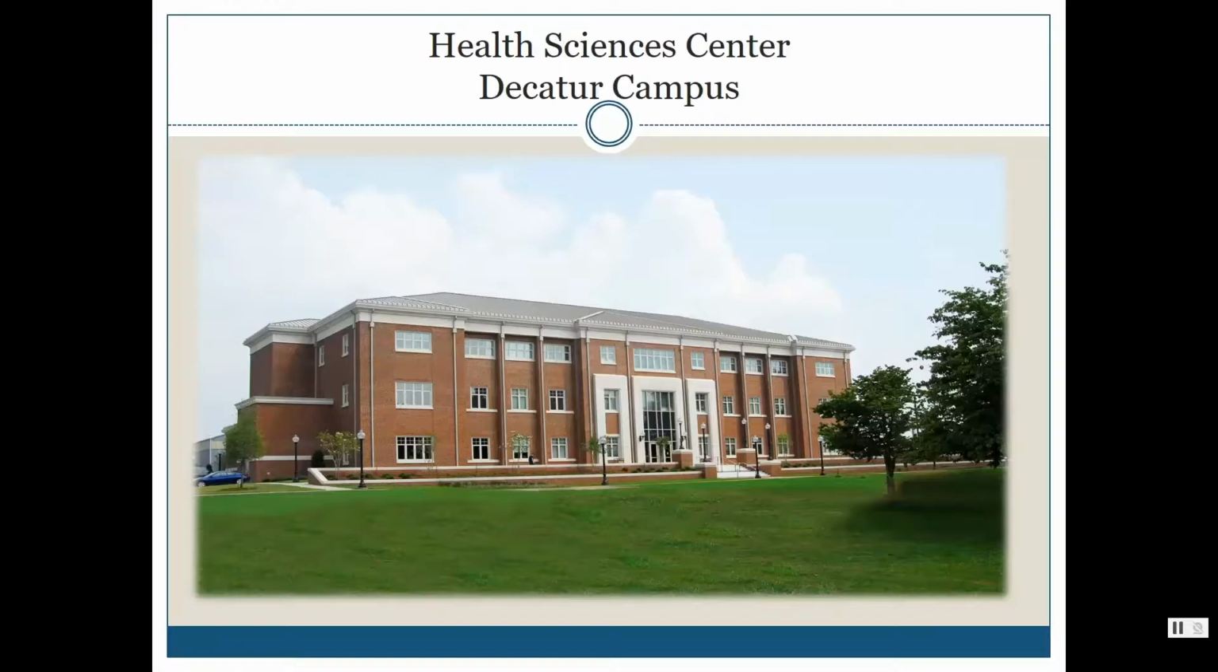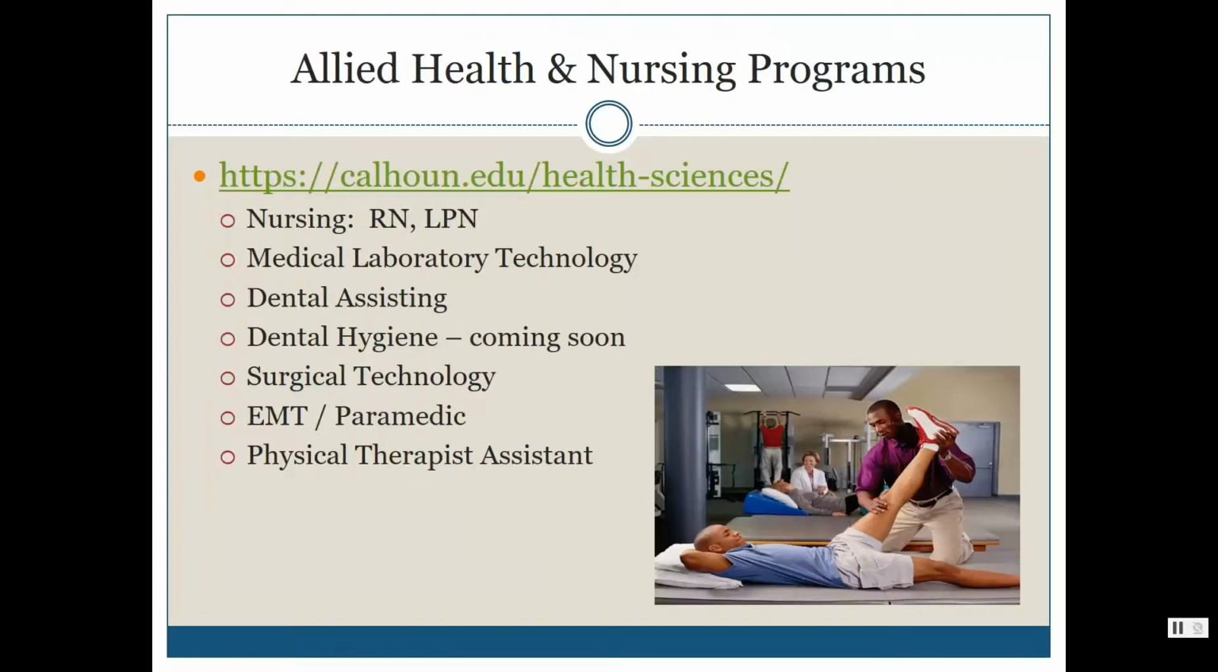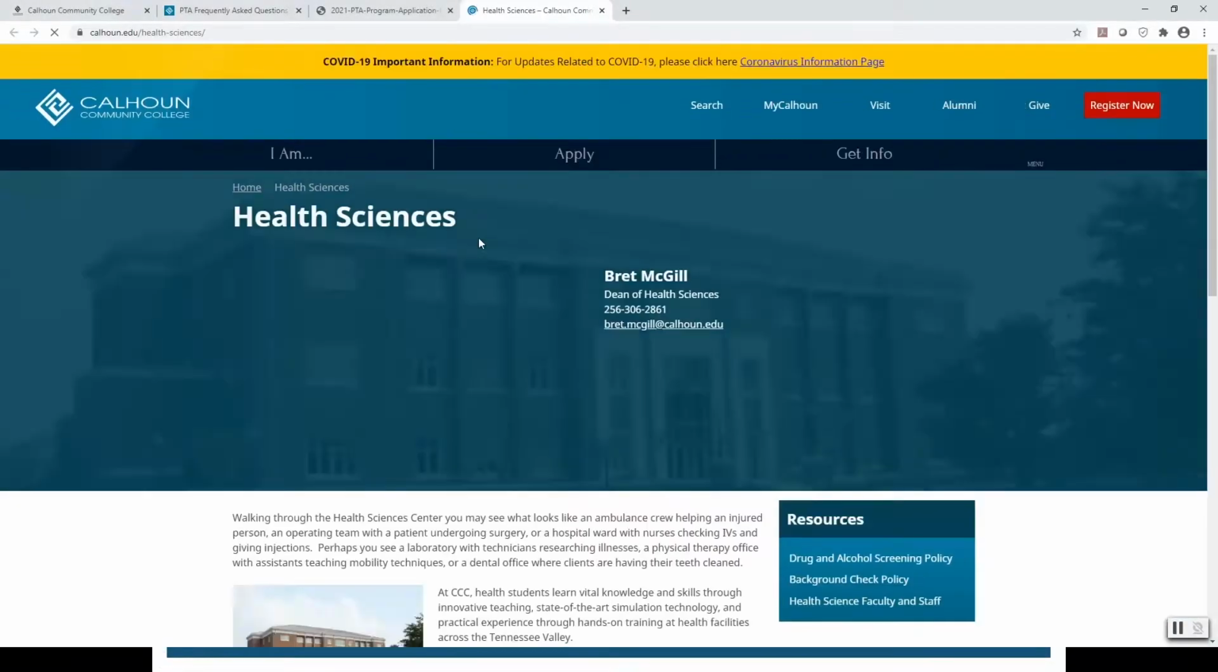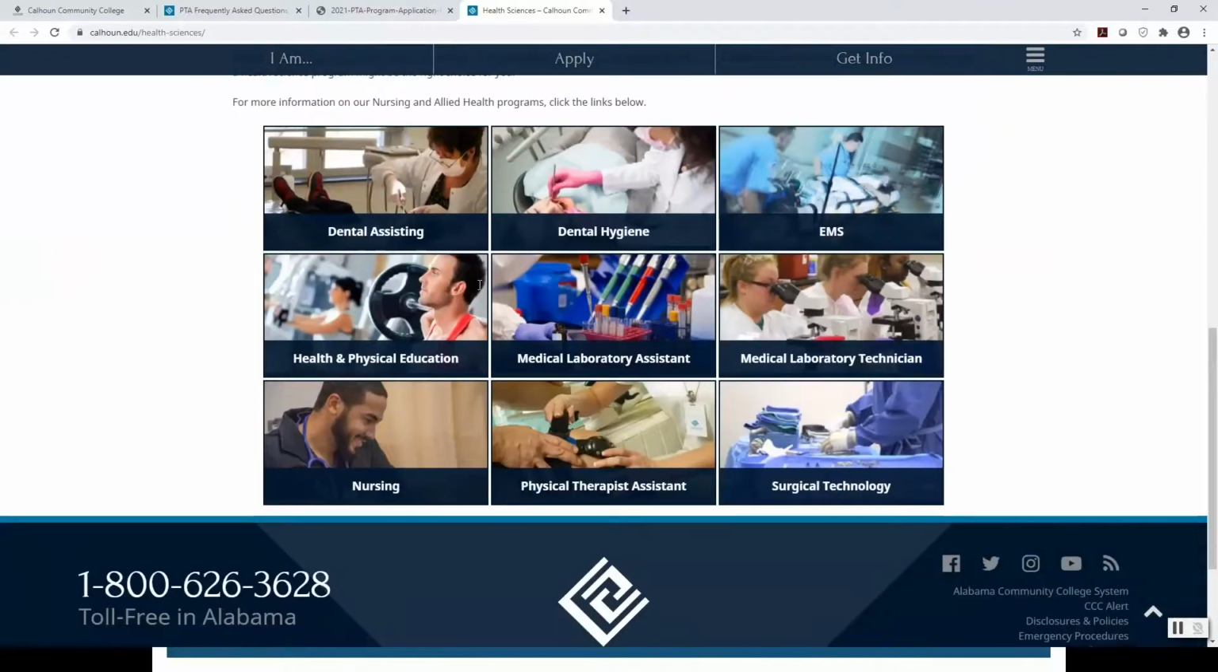If you haven't visited our campus, this is the Health Science Building. Housed within the Health Science Building are several different programs. If you go to calhoun.edu again, go to the Health Sciences homepage, you can see those programs listed here. So it's nice to know that we offer a variety of programs within the Health Science Building.